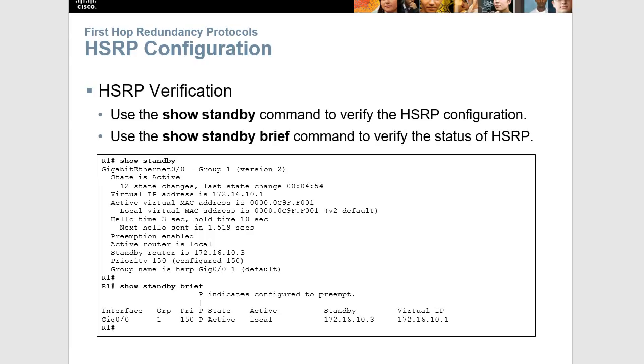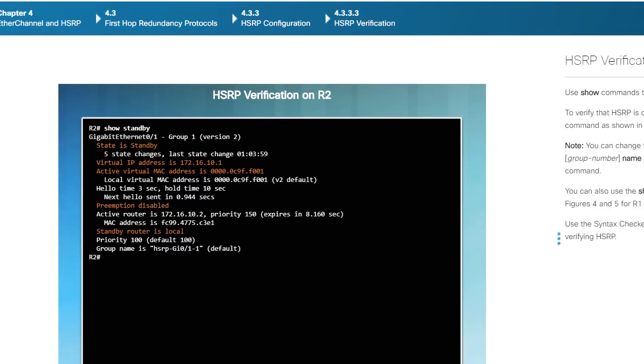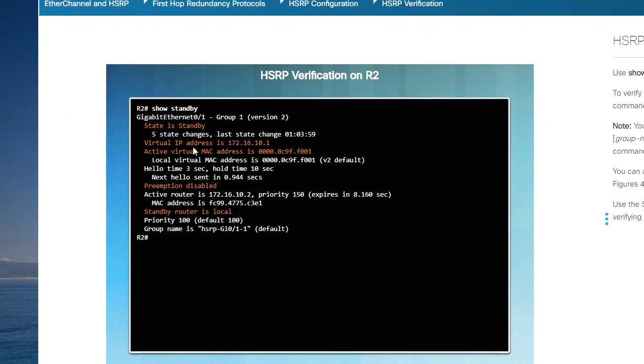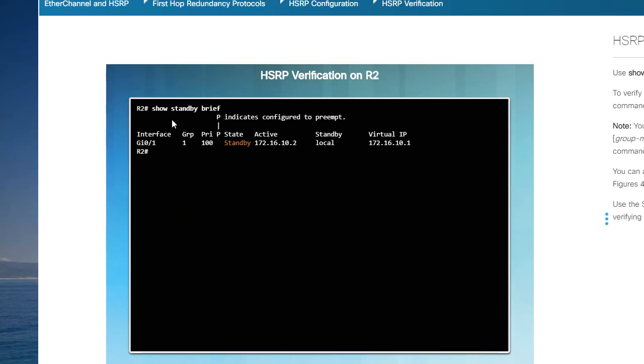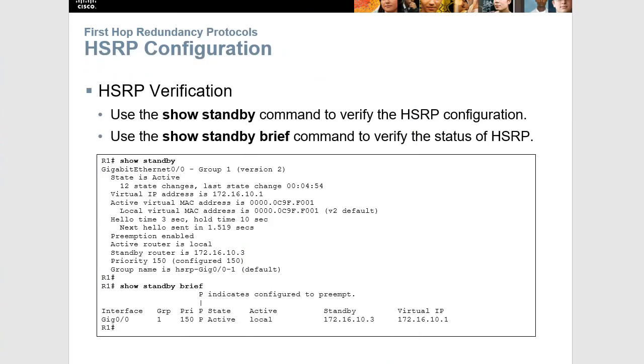How that's going to look on the other router is this area up here, the show standby. You're going to see that the virtual IP address is the same, and that the active router is at a certain IP address and it shows its priority. Okay, standby router is local on this one. And if you want to do show standby brief, you can see that the state is standby there. The active is here, the standby is local, we still got the virtual IP there. So that's what you'll see on both your routers when you issue those commands.